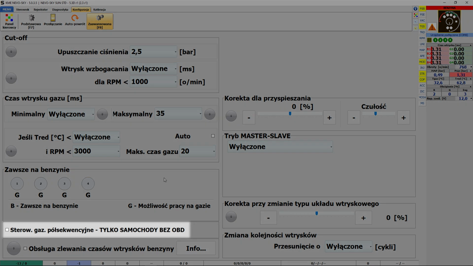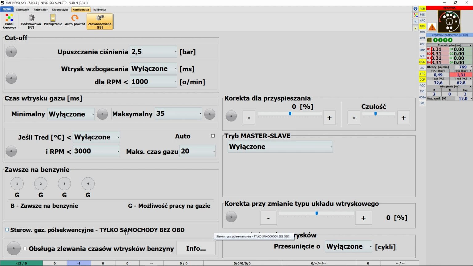Semi-sequential gas injection control. Only non-OBD cars. Only for indirect injection controllers. This feature enables the use of slower gas injectors in full group engine systems that feature short petrol injection durations. It enables switching the gas injector control mode from full group to semi-sequential, enables the use of larger nozzles, and extending gas injection times. This should only be utilized in engines that lack OBD diagnostics.